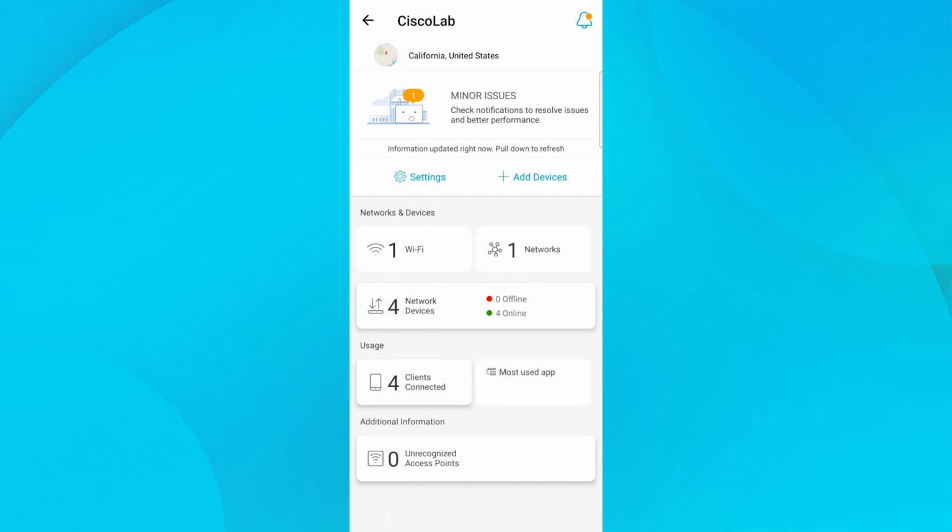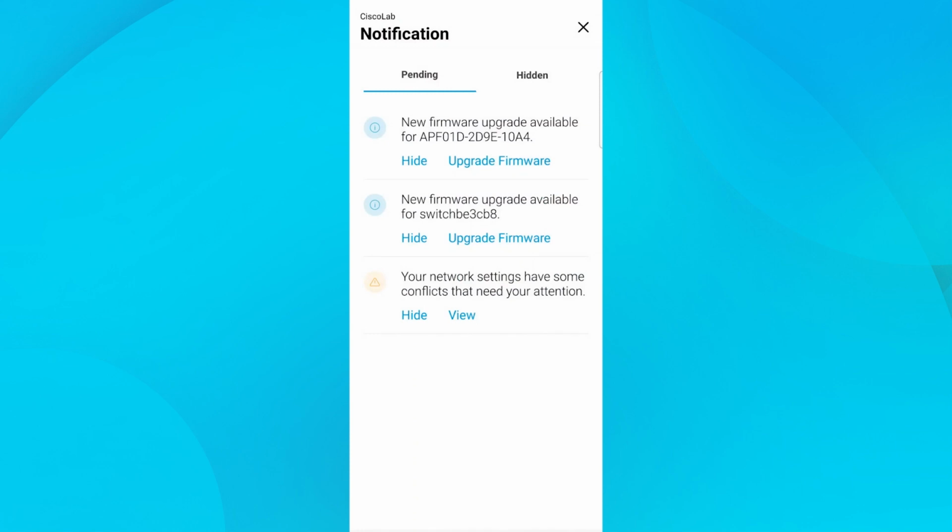At the bottom of the screen, you can see the number of clients connected to your access point. In addition, the app notifies you of recommended firmware upgrades or any potential networking problems. You can choose to upgrade the firmware on specific devices or to address any networking issues. Select the notifications icon at the top of the screen for more information.